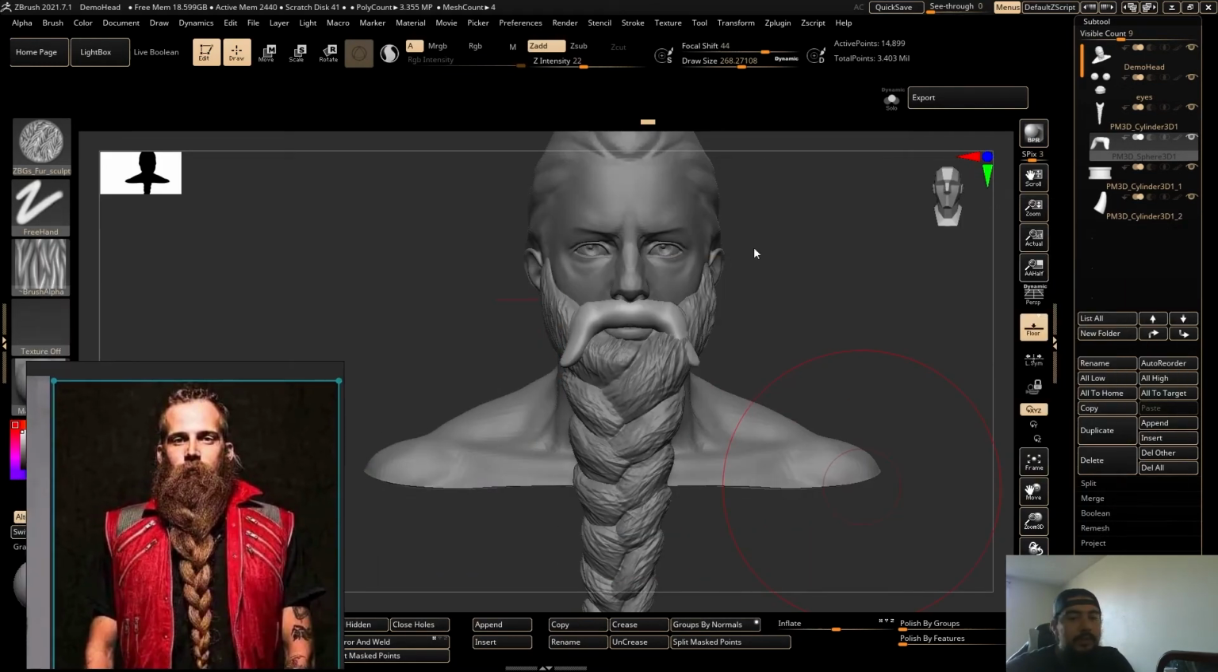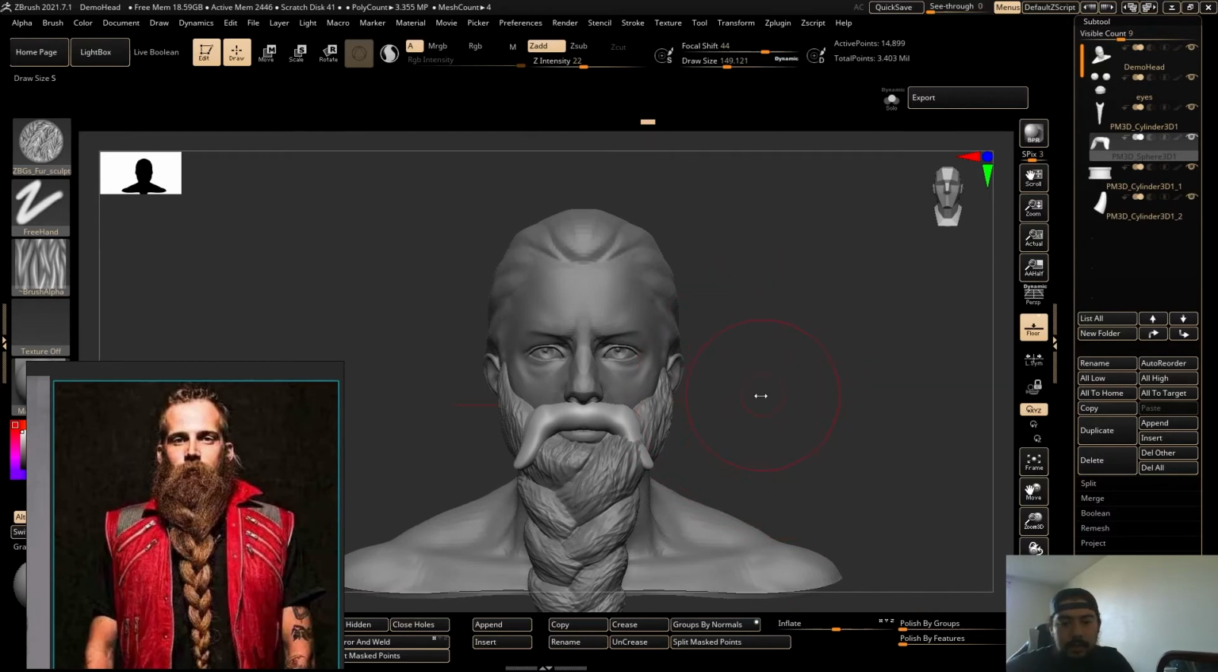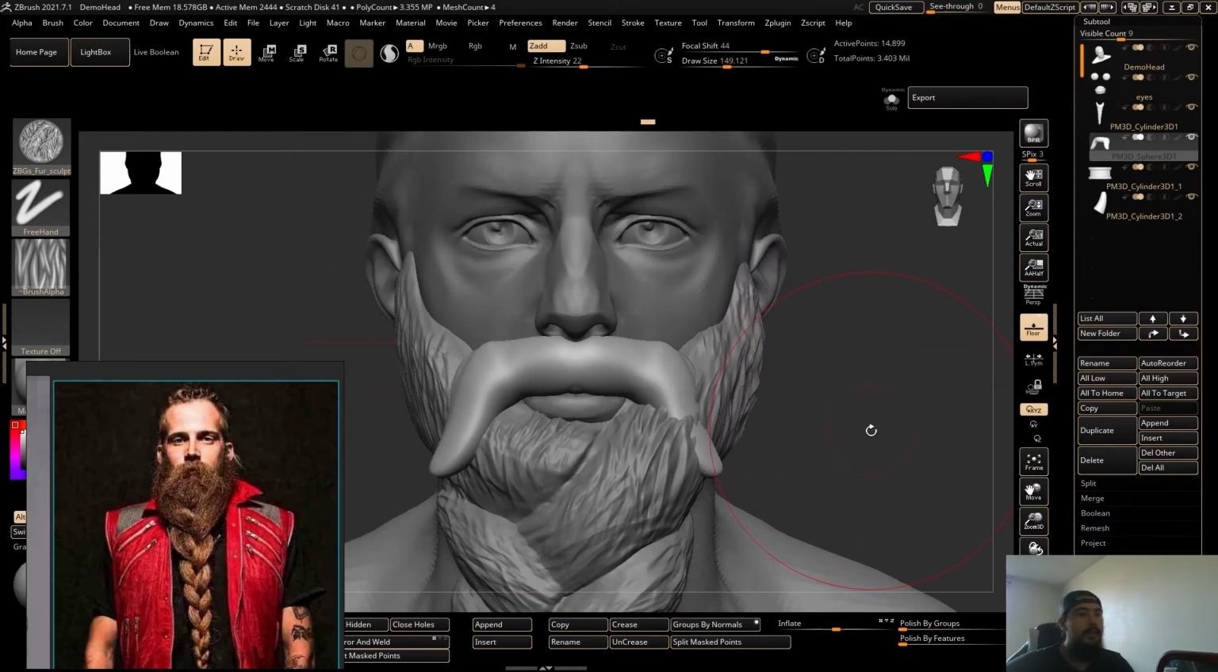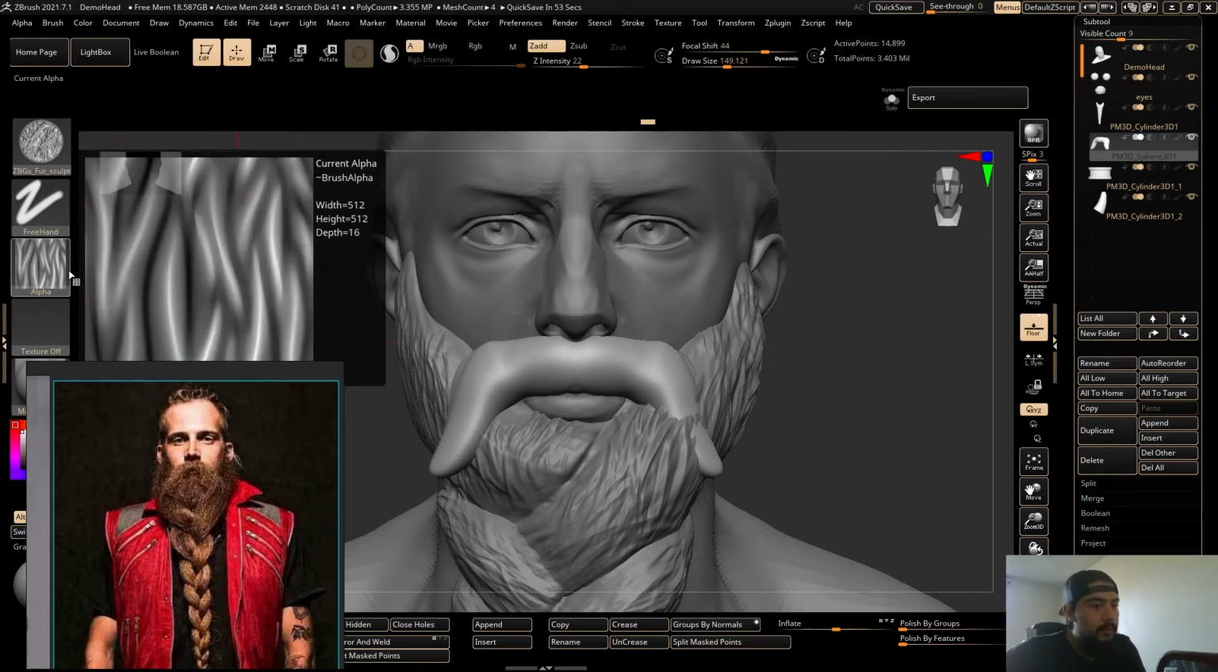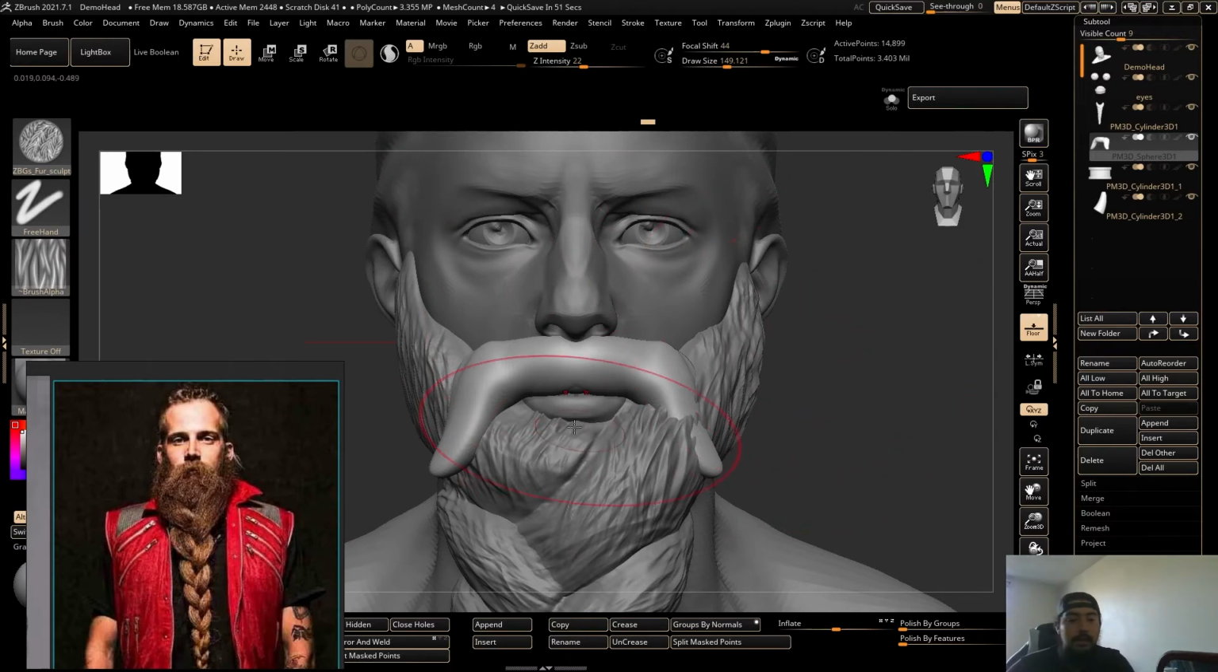And you can get these brushes pretty much anywhere nowadays. Any website that has to do with 3D resources, like you can do it. This one was off of like zbrushguides.com, I think. Yeah, by Pablo Munoz Gomez. So check his brushes out. They really work for speeding things up, like in this case.